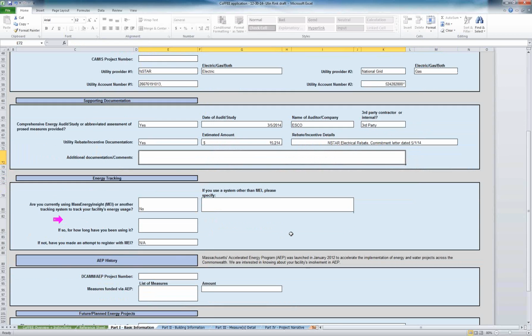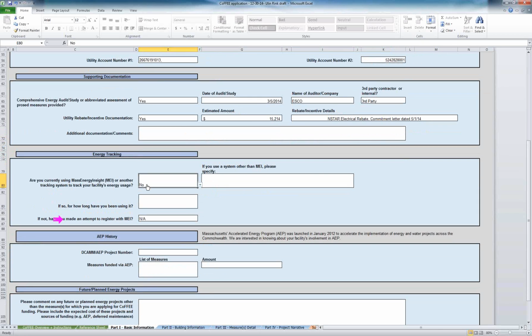Same thing here. It's important for us to try to track this energy. We really want to be able to see what you're using now and what we're actually saving you through this program. So if you use Mass Energy Insight or EAMS, or some agencies have their own way of tracking energy use, we really want to know how you track it. And if you don't track it, just enter no, and we can put these utility account numbers into Mass Energy Insight, and then we'll be able to track it that way.